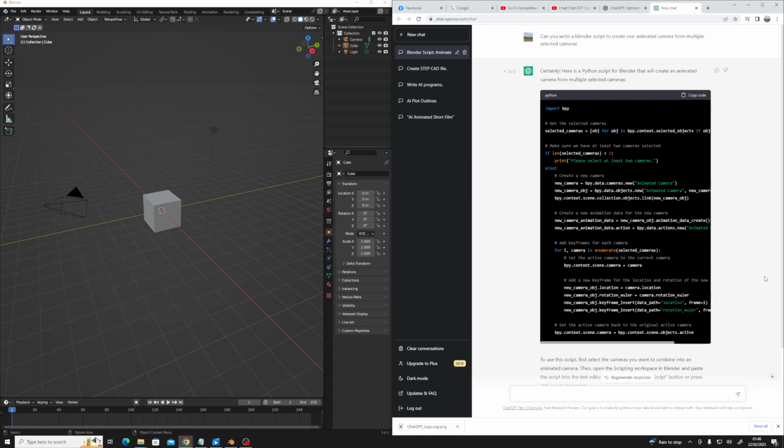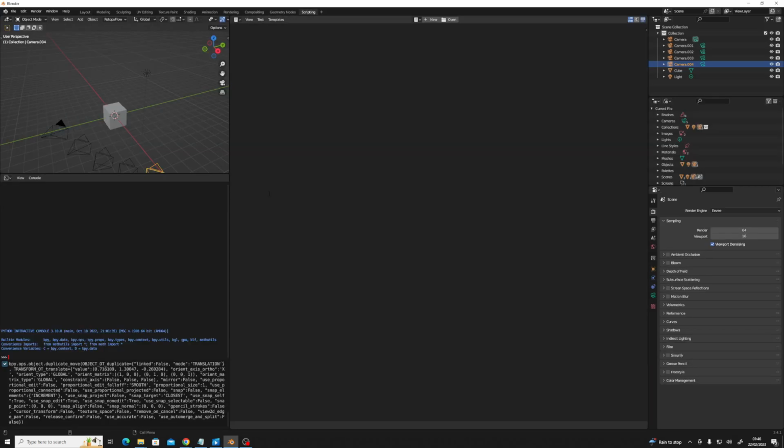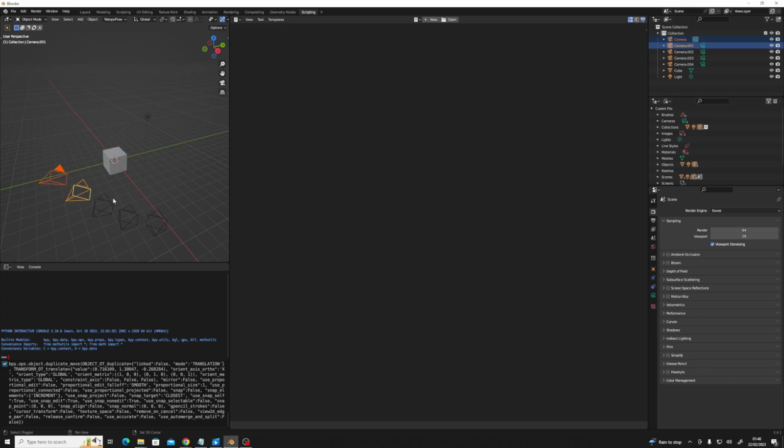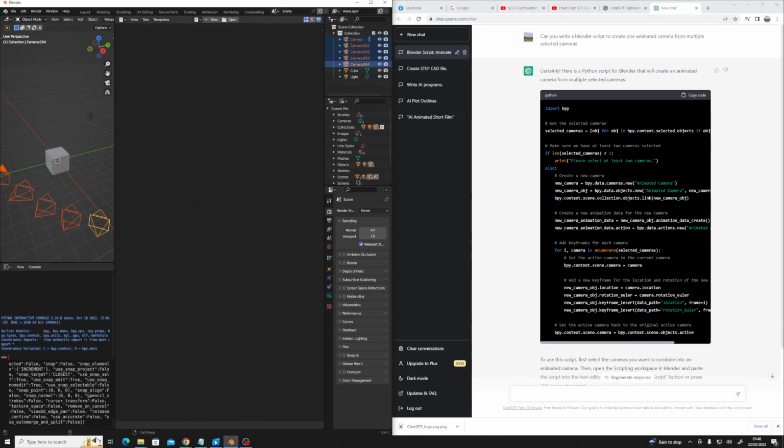I did try the first attempt, but I didn't check it. It might still work. It did come up with an error, but it still worked. So let me show you that. I'll just create a load of cameras, and let's say we now want an animated camera over 5 frames, being that there are 5 cameras. If we go to the scripting, and I will select in order. It actually gives you instructions on how to run the script and everything.